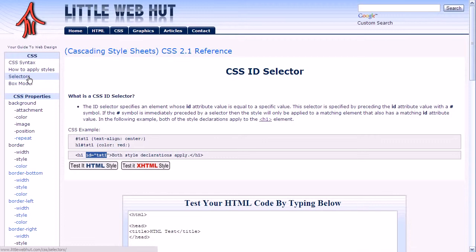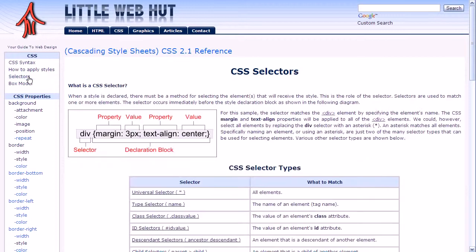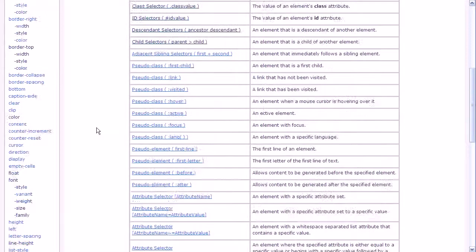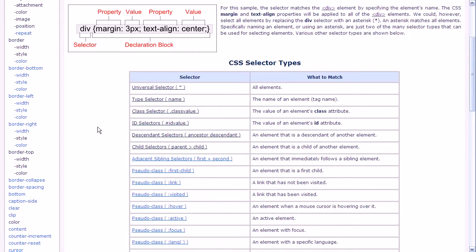Well, as you can see, if we go back to the selectors page, there are quite a number of different selector types that can be applied. We covered some of the more common types, but I would encourage you to spend some time and look at these other types on your own.